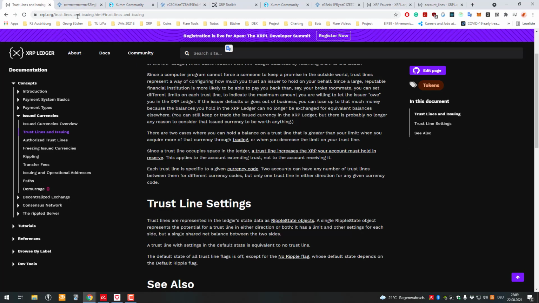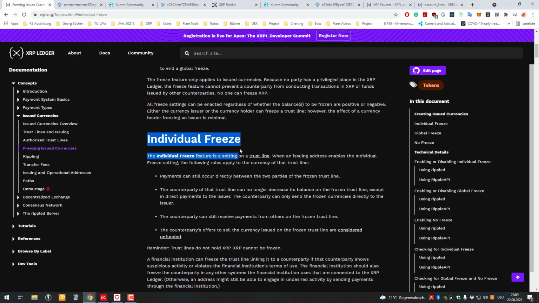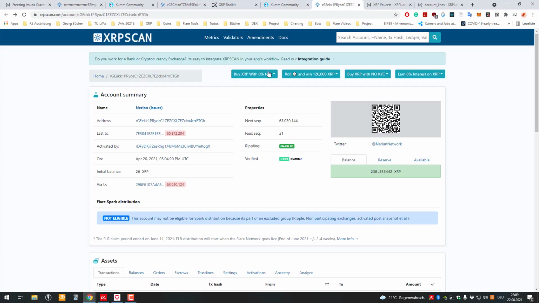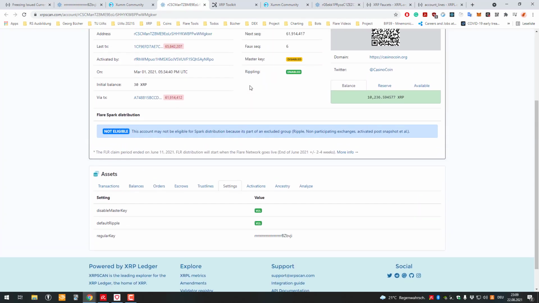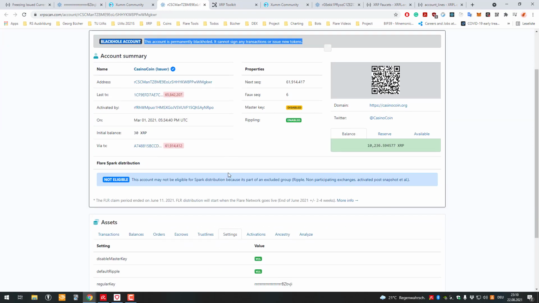XRP can never be frozen. I'm going to highlight that again: you cannot freeze XRP, that's not possible. Nobody's issuing XRP. But issued currencies, like for example Casino Coin, it would be theoretically possible, if that account were still active, to do an individual freeze or also a global freeze on Casino Coin. But this is not possible anymore, since the issuing account of Casino Coin is a black hole account, meaning that this account cannot do anything.